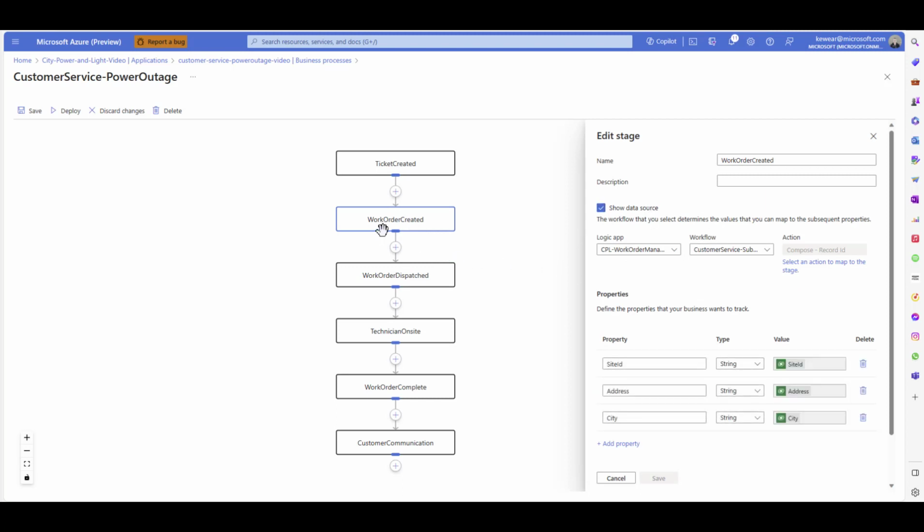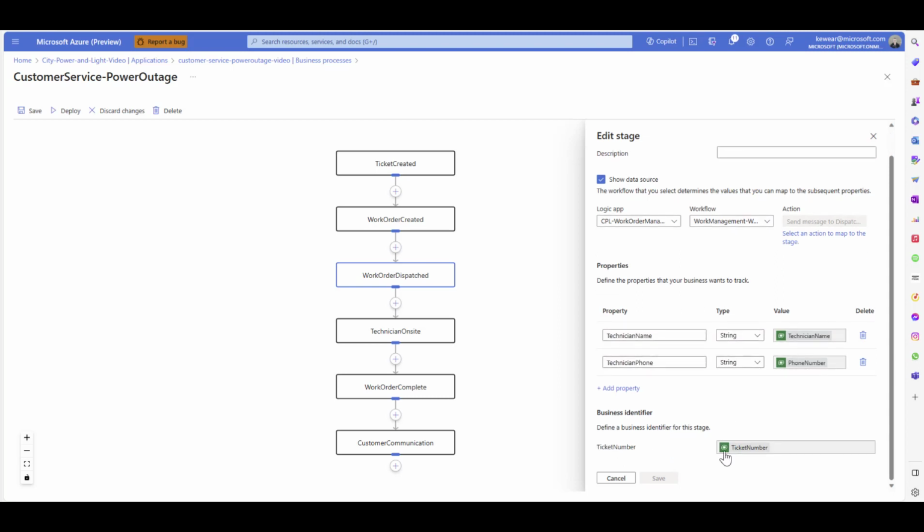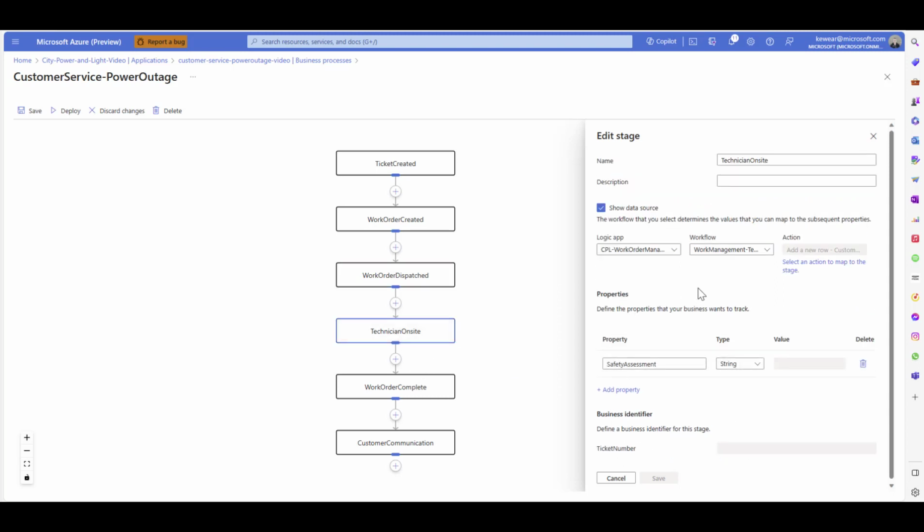So I've got the work order created. I've got a specific workflow for that. I've got all of the values there. Same thing if I head over to the workflow, a different workflow that's being used, and I've got the data being mapped here as well. So I have this set up for each of my particular workflows.